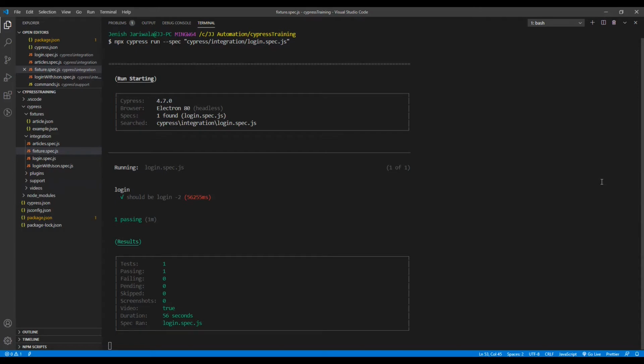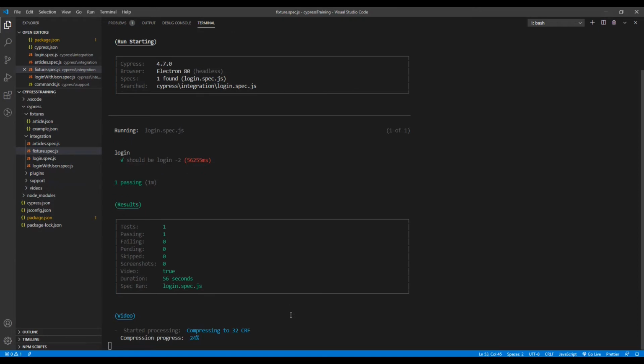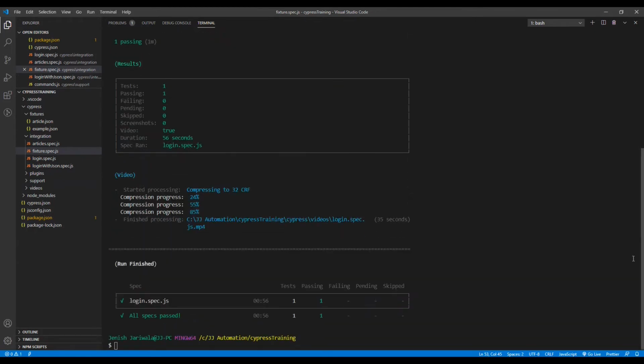At the same time, it will also create the video for us, so we can see the video under the Cypress folder. And if something went wrong, it will create a screenshot for us. Again, the screenshot folder is created under the Cypress folder. And at the end of the execution, you can see a nice table where we can see each of the spec files, the time taken to execute it, and the status of the test cases.